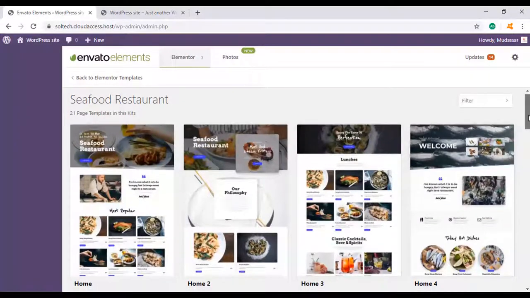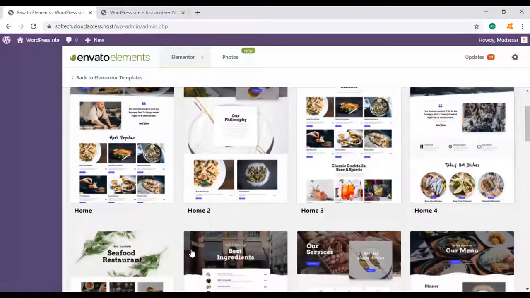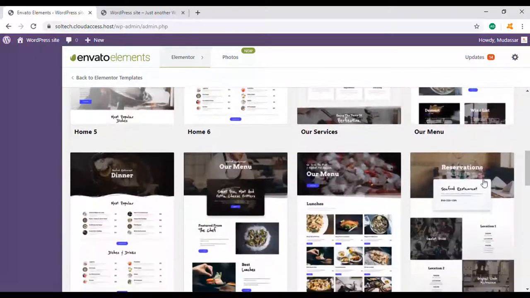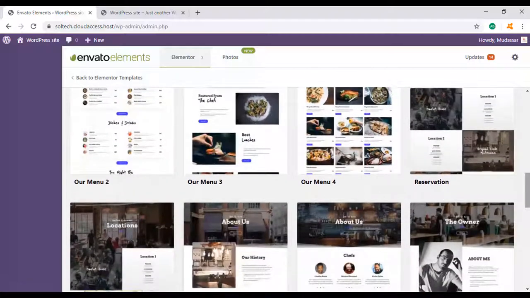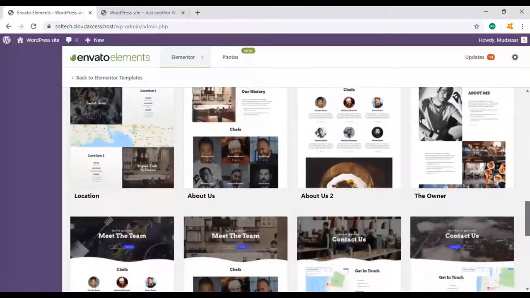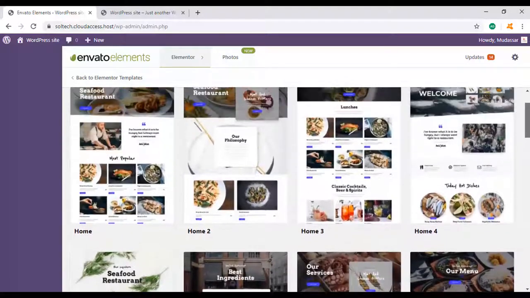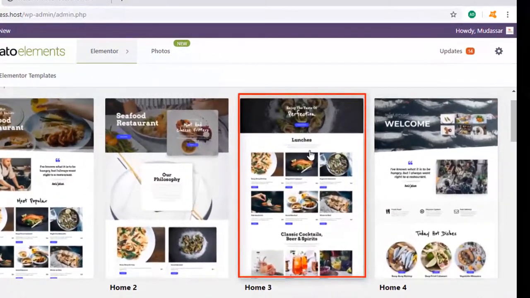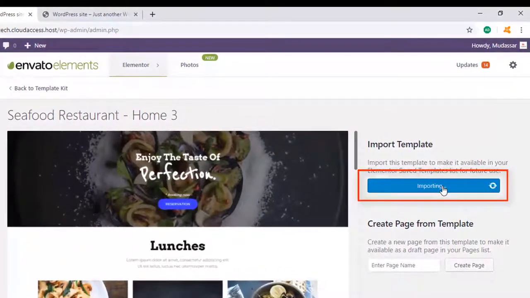So you see home 1, home 2, home 3 and home 4. You can pick any one and set it as the home page of our website. You can also see menus, services, contact us and about us pages. These pages are designed around the specific niche. So in order to import a page, just click on the page that you want to import for your website. I'm just going to click on home 3 and click on import template.